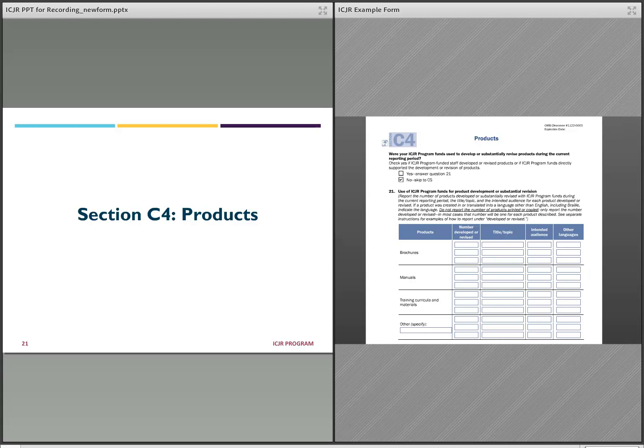You would enter the number of developed or revised, which is usually 1, the title or topic, the intended audience, and if it was produced in another language, then please identify that by stating the languages rather than putting a numeric value. If it was only produced in English, you can leave that other languages box blank.